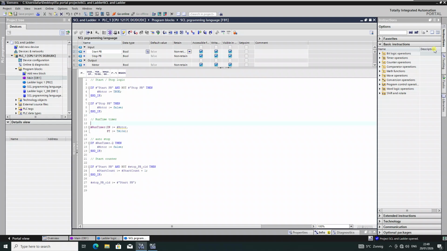And nowadays, in real industrial projects, both languages are often used together. Ladder is used where clarity and diagnostics are important, and SCL is used where logic becomes complex.